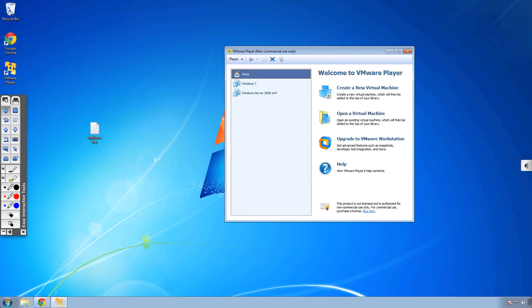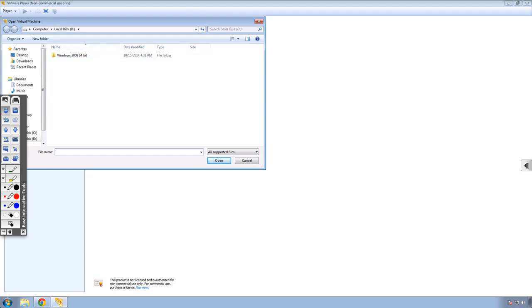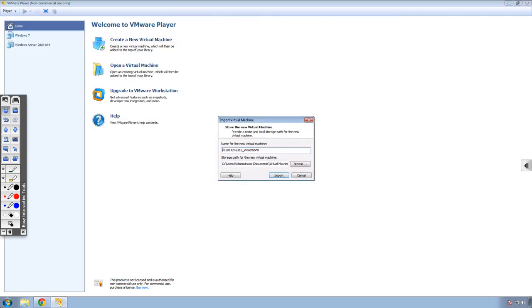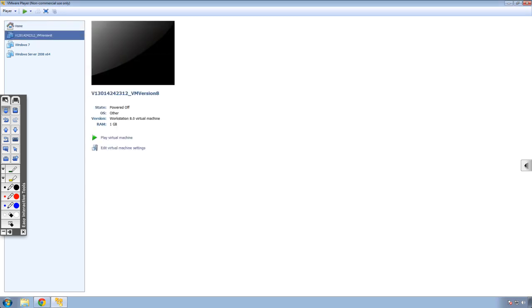So here is my VMware Player. I'll expand it so that you can see it in a better manner. So I'll go to Player, and I'll go to File, and I'll go to Open. And I will go to my download section, and here is the extracted file. I'll go with VM hardware version 8. So it asks me to import that. I'll click on import. So now it's importing. I'll pause the video for a while as it's importing. Alright, you can see that it's imported now.